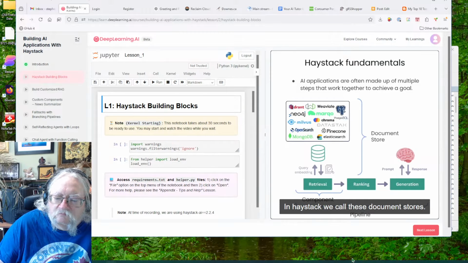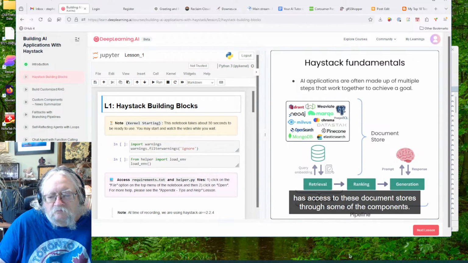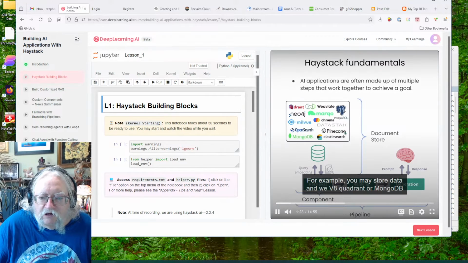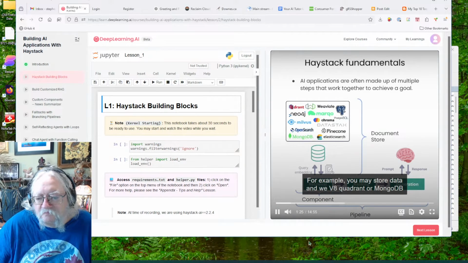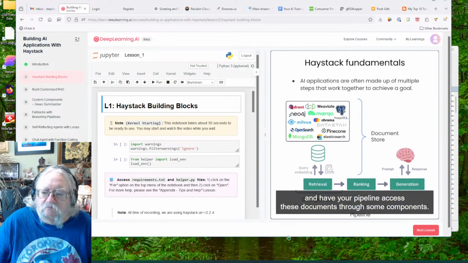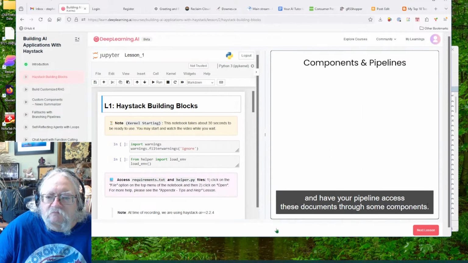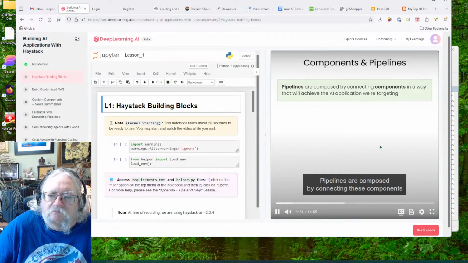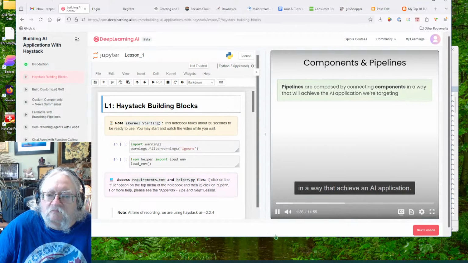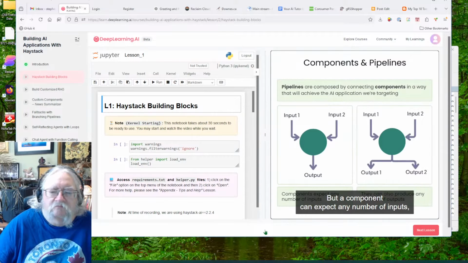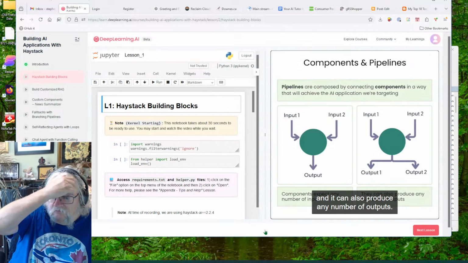In Haystack, we call these document stores, and the pipeline has access to these document stores through some of the components. For example, you may store data in Weaviate, Qdrant, or MongoDB, and have your pipeline access these documents through some components. Pipelines are composed by connecting these components in a way that achieve an AI application. But a component can expect any number of inputs, and it can also produce any number of outputs.